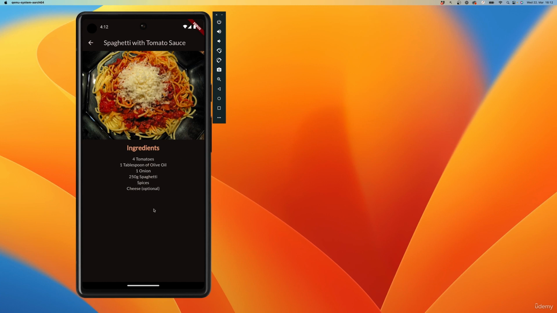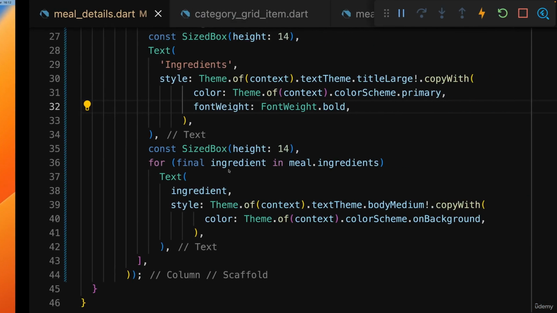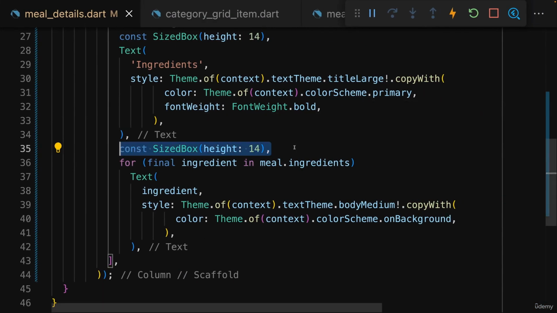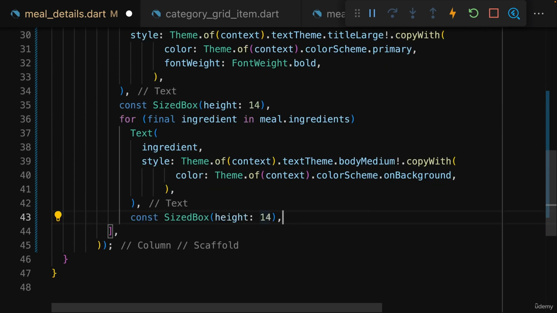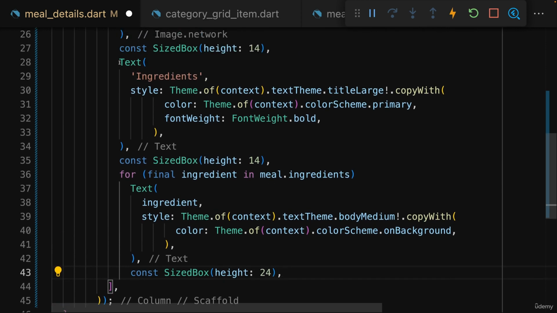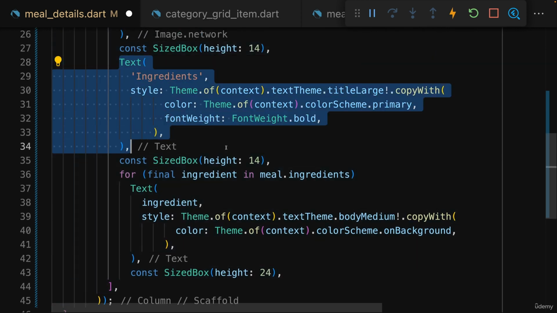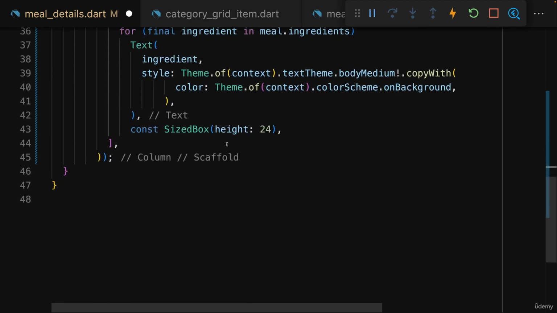Now, in addition to the ingredients, I of course also want to output the step-by-step instructions, and therefore we can again add a sized box below this for loop here, and here maybe add a space of 24 pixels. Before we then copy and paste this title, we could also put it into a separate widget, but here, since it's not a lot of code and I'm only repeating it once, I'm just copy and pasting it.